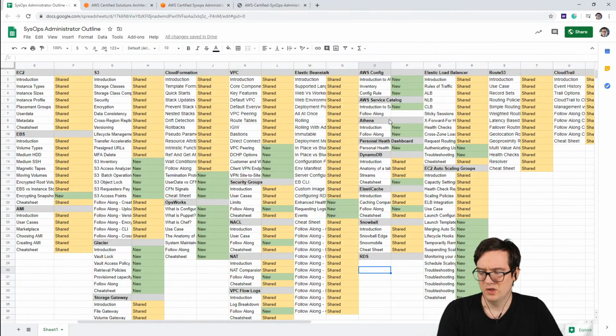I've seen Athena show up. Athena is weird because it should really show up more in the analytics certification, or maybe even the DevOps, but it has appeared on this exam, so I've included it as well. Same thing with Service Catalog. Same thing with AWS Config. And anything that has to do with configuration and management, that's what's going to cover the SysOps.